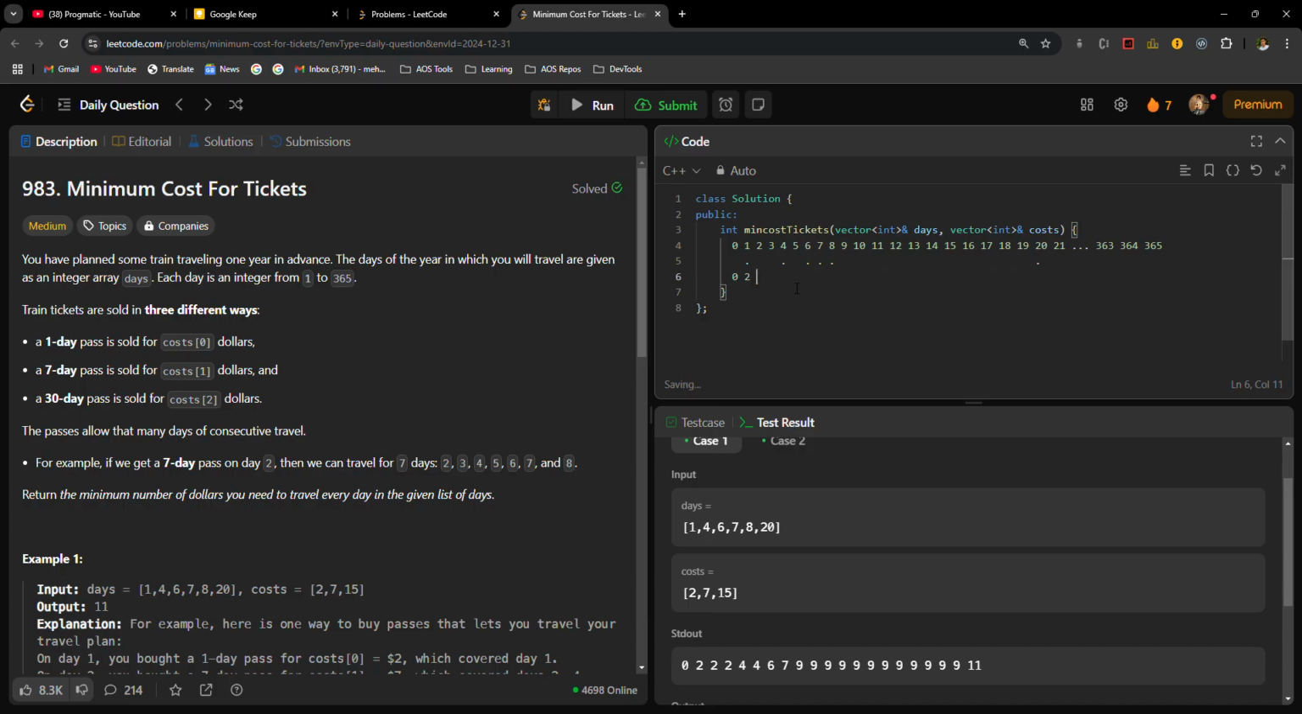Similarly for day 2, it is not compulsory to travel. The minimum number of dollars to travel till day 1 was $2. Now for day 2, is it compulsory for you to travel? No. So you don't need to take any pass. If you don't take any pass, then whatever you spend till day 1 will be the spend of day 2 as well. So till day 2 you also spend only $2, and these dollars were because of the 1 day pass you bought for day 1.